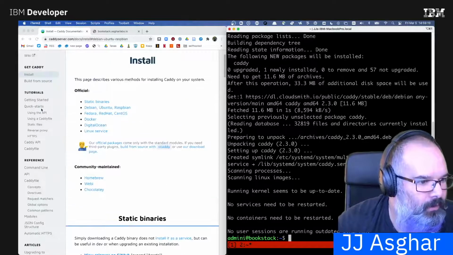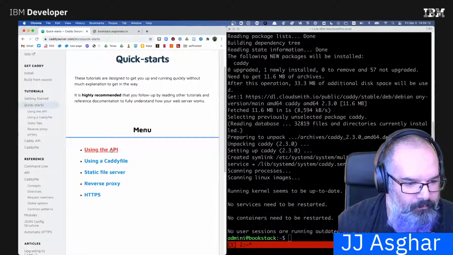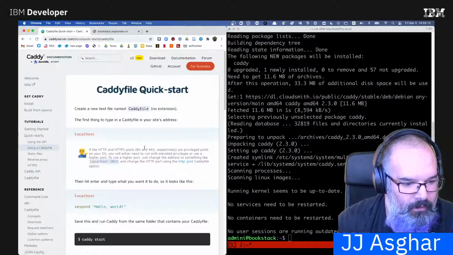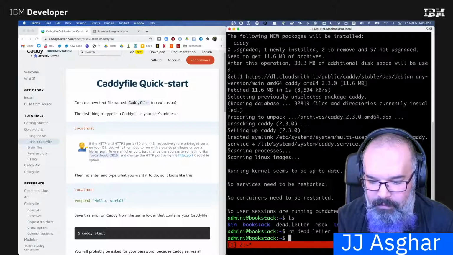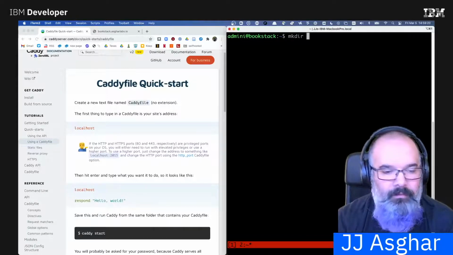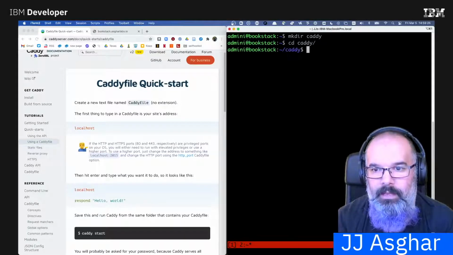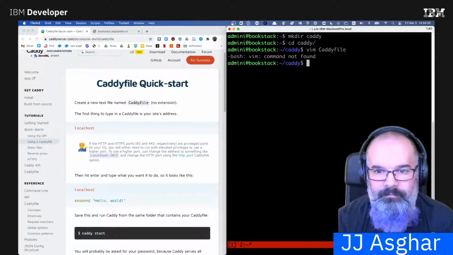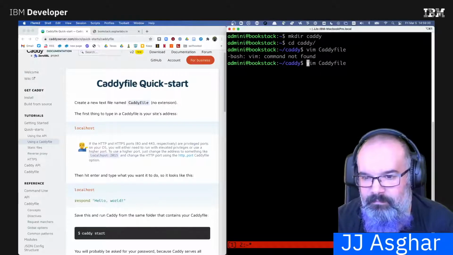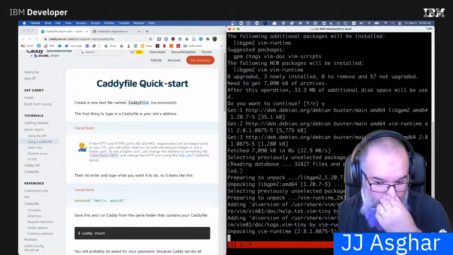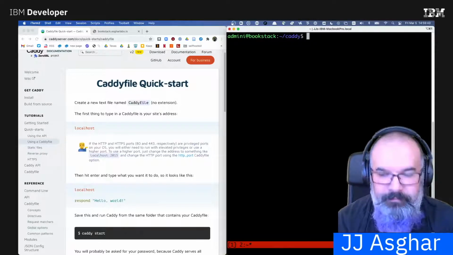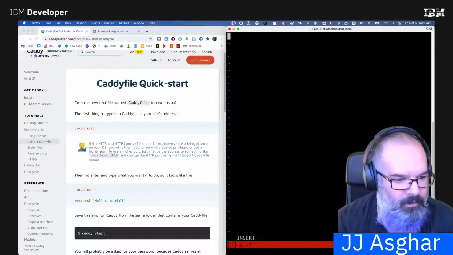Okay. Back to this quick start. We are going to be using a Caddyfile here. So Caddy, and then I will do Caddyfile. Come on, JJ. You know what? Sudo apt-get install vim. There we go. Because I will do that more than I should.